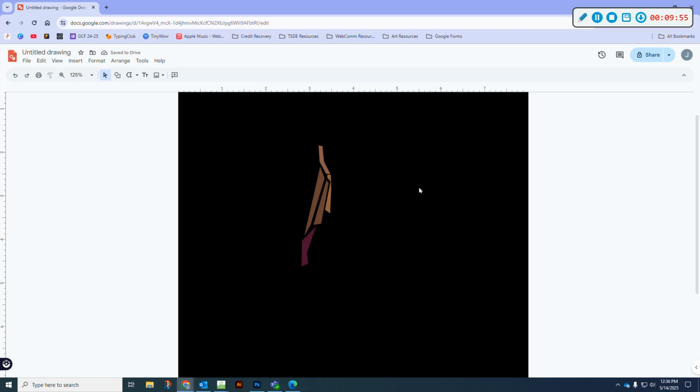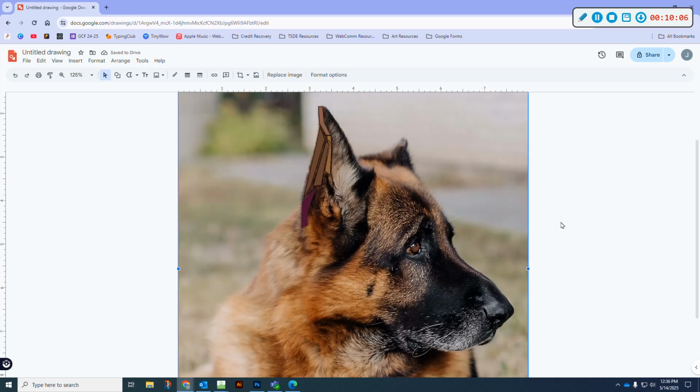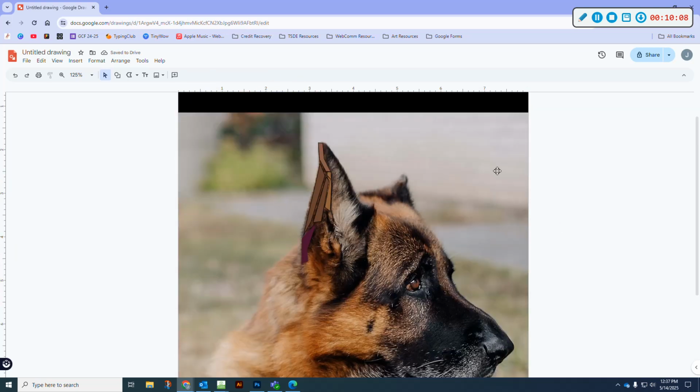If you accidentally do something and you need to undo it, the undo button is over here in the upper left corner. You can also do Control Z on your keyboard to undo what you just did. I'm going to pause, work on this a little bit, and we'll restart the video so you can see what it's looking like so far.